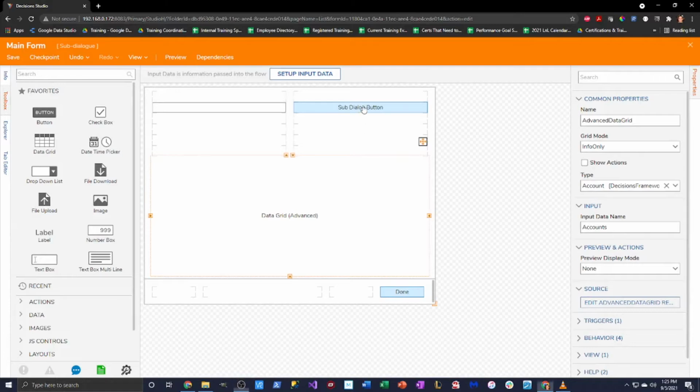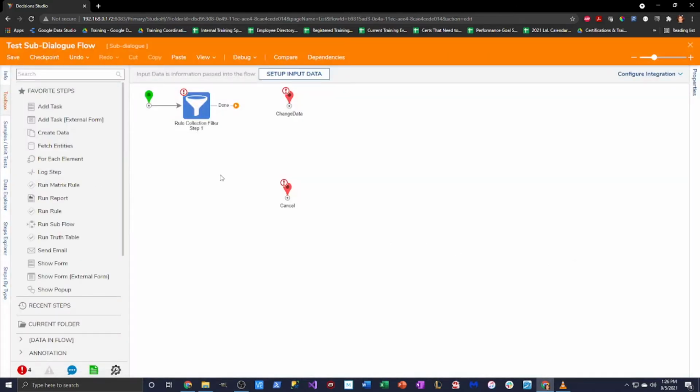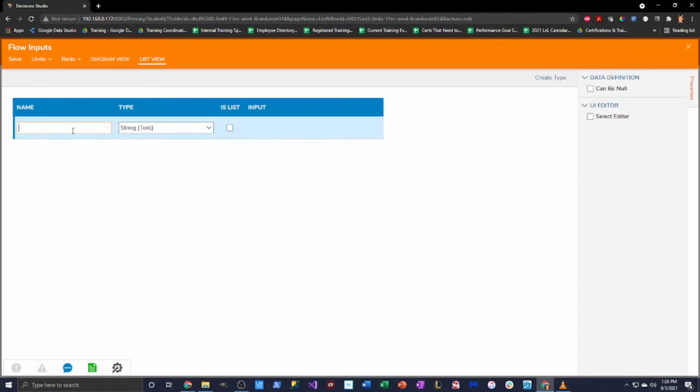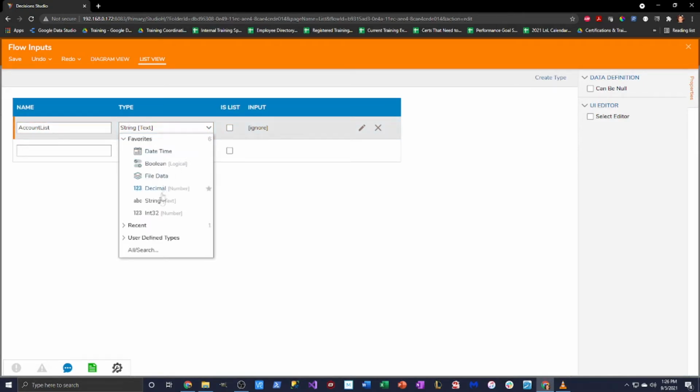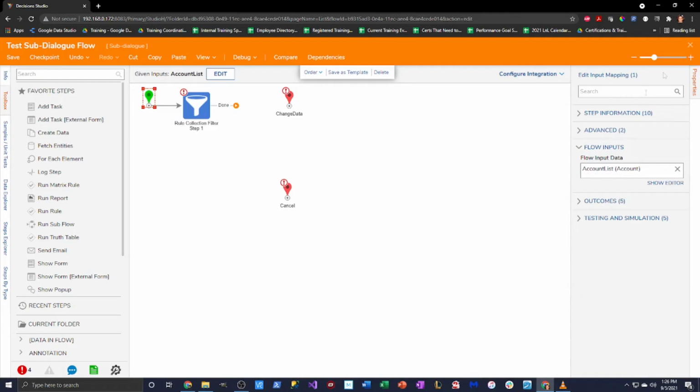I will be using the legacy way for the sub-dialog flow so that we can demonstrate the ability of placing a form within a flow, and then by clicking this button, we'll see that form will be displayed. So I'm just going to edit the flow, and then I'm going to pass in the accounts type. So I'm going to grab the accounts list that is already being displayed in that advanced data grid. So make this the account type. Account, put that there. We're going to save this, and then we're going to close this.